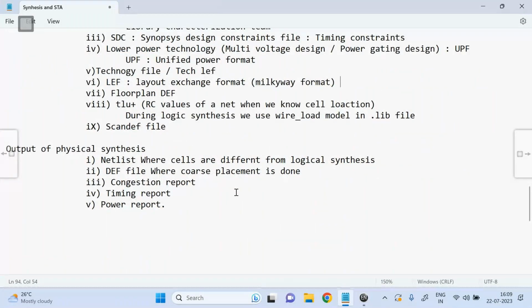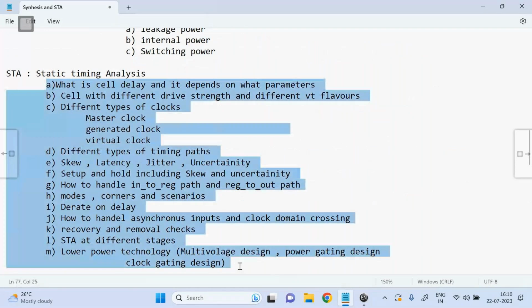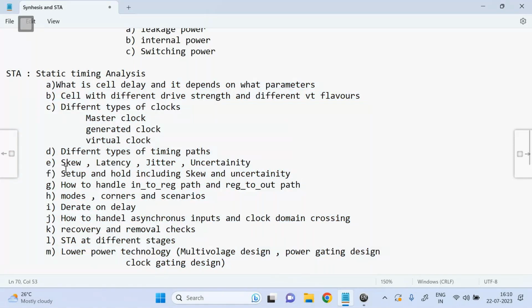So the main course will start from STA. We'll see different things in STA, each and everything in STA, including a few labs in between. Setup means setup and hold: how is the setup and hold report? How to define modes, corners, and scenarios for any design? How do we apply derate, and what are the commands for that? What is the recovery and removal check? We'll see the real timing report and how the recovery and removal check is done. We'll also see STA at different stages.